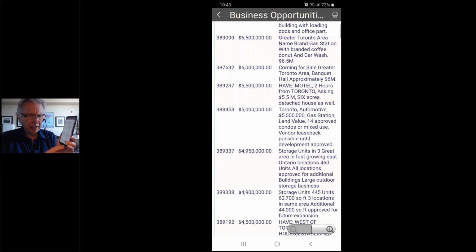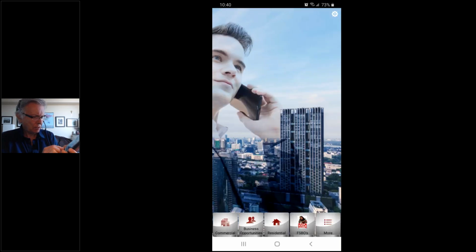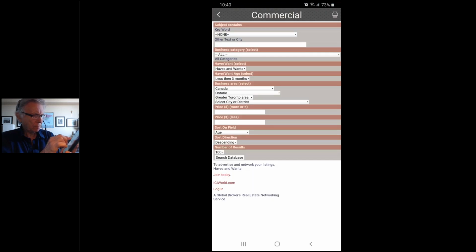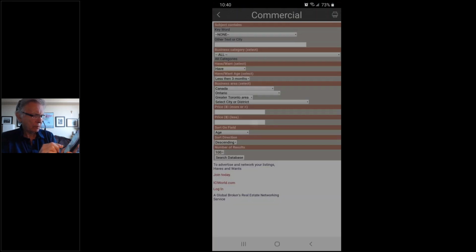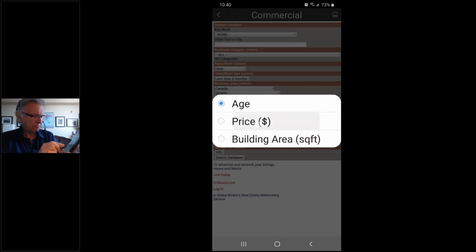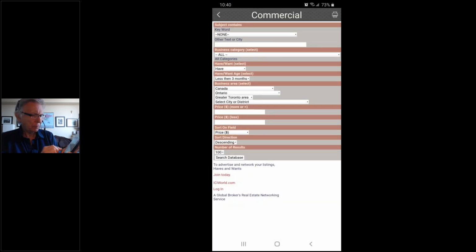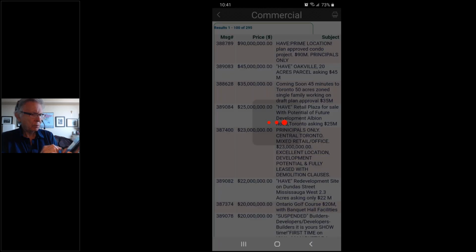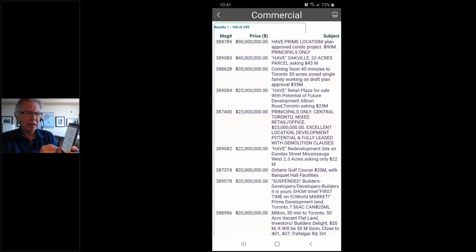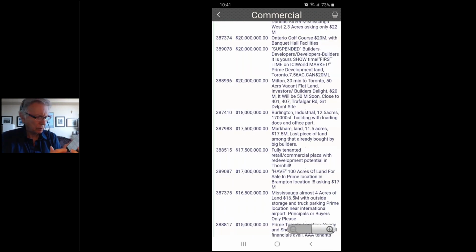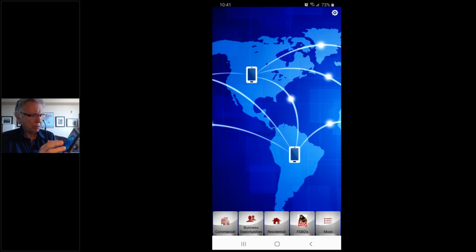Now, I've been clicking on that little arrow way down at the bottom to go back. But I'm going to suggest that you should be clicking on the arrow up at the top. And when I click on that one, it takes me back to the three choices. If I click on commercial, do the same thing. I want to sort them by price, and do a search database. Bingo. Up comes 295 listings sorted by price, and you can go right to the price range of whatever it is that you want. I'm going to try that back button up there.